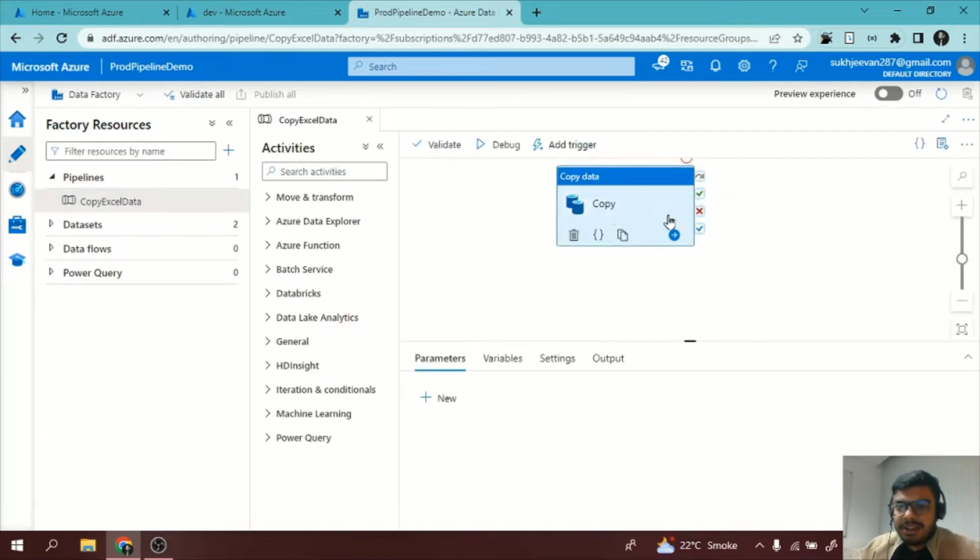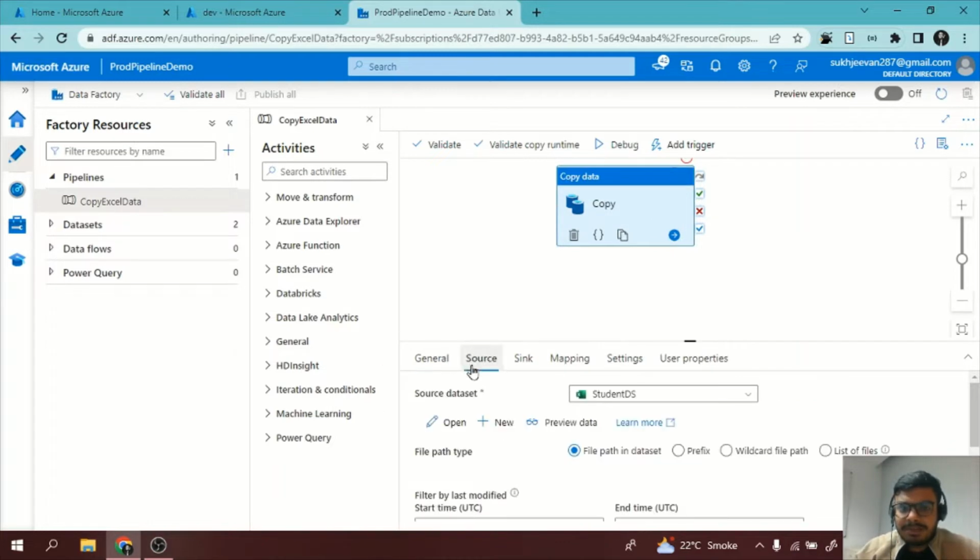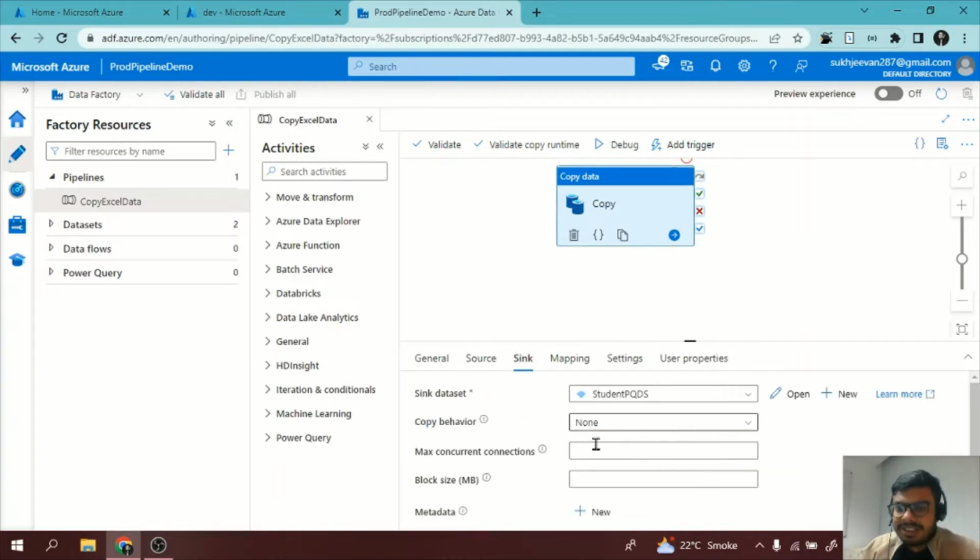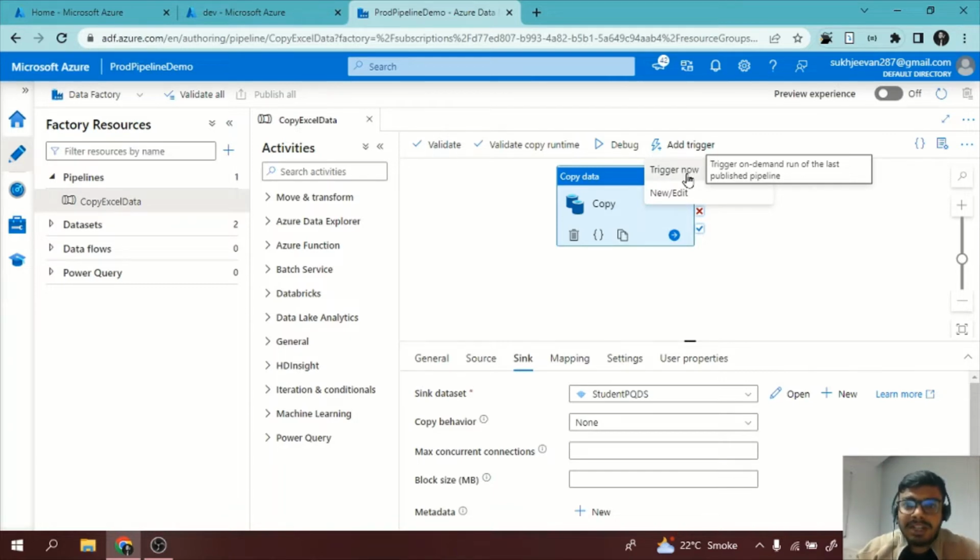The main agenda of this pipeline is that it copies some Excel data into the sink, which is in the form of a Parquet file. In your case, your pipeline may be anything. You just need to click on your pipeline name and then click on add trigger. If we go with trigger now, it will automatically trigger at this particular moment. It's a manual trigger which we discussed in the previous session.